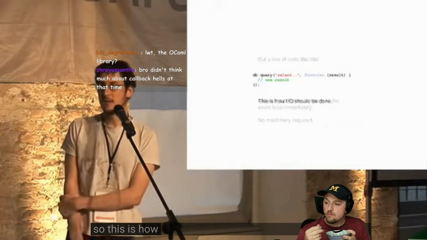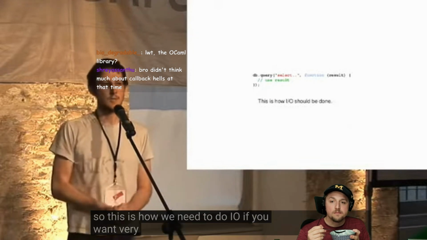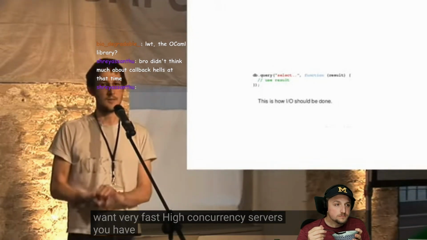So this is how we need to do I/O. If you want very fast, high concurrency servers, you have to design them like this.